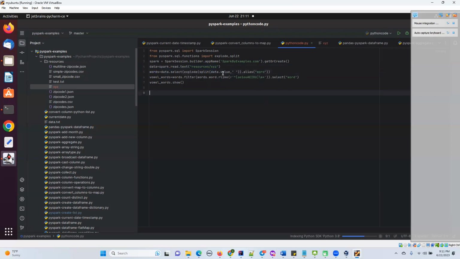So basically, I'm splitting the data. Another way you can do it: you can convert this data frame, right, using data.rdd, and then we can use the flat map.